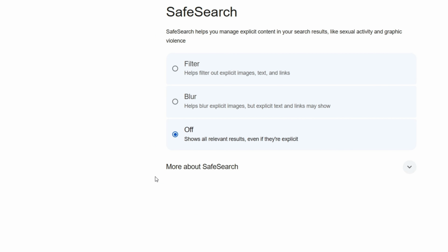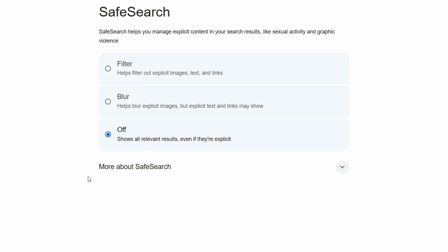Click on that one. So, SafeSearch helps you manage explicit content in your search results, like sexual activity and graphic violence. So, this is very helpful if you have teenagers or kids, or you really don't want to see all this kind of stuff, because we know that the internet, like everything is in there. It's not a perfect world on the internet, and there is content that shouldn't be there in the first place.